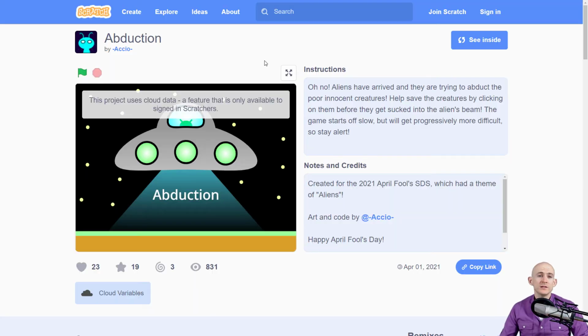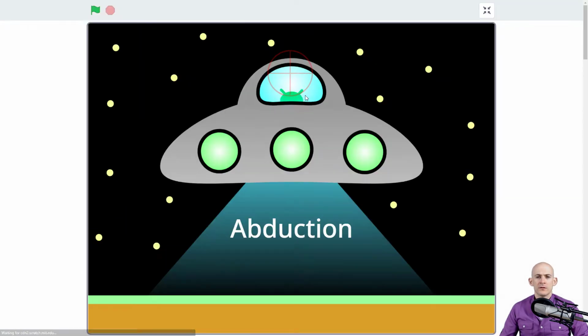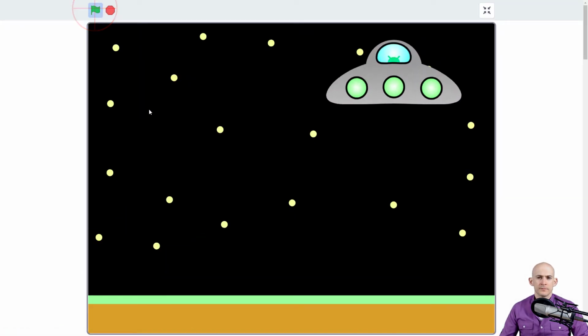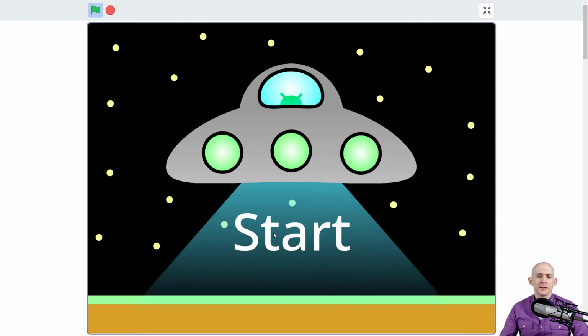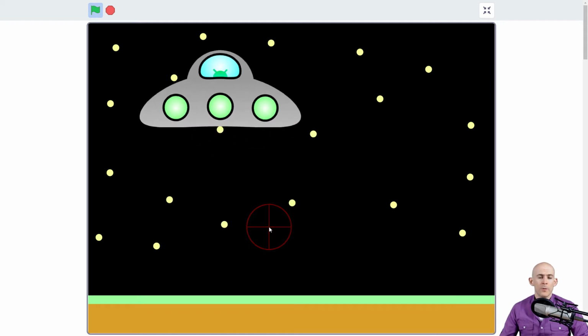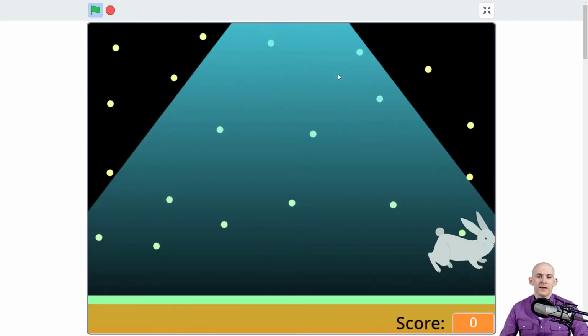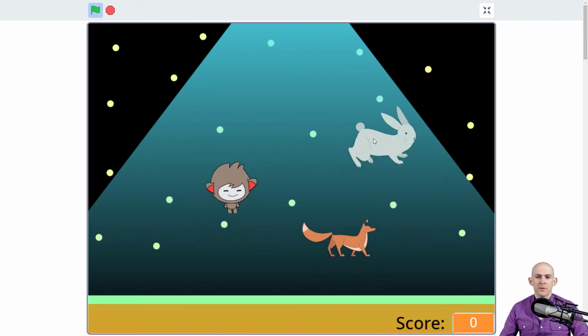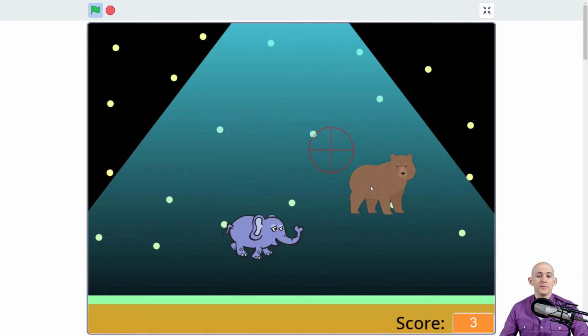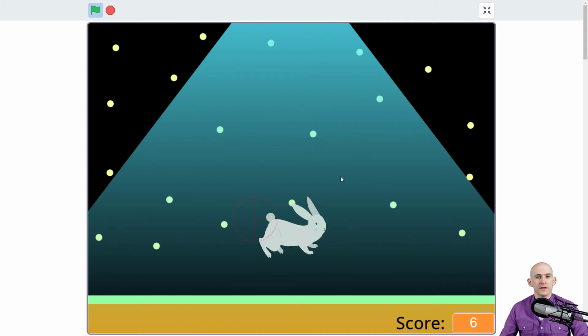All right, so the project we're going to look at is called Abduction by ACO, and apologies if I mispronounce your username. So let's take a look at how this project works. So just like in the project that I showed you with Sprite Catcher, there is a start button, only one of them instead of two. When you click on it, we've got this alien that is going to capture these sprites, and you have to click to save them from getting abducted by the alien.